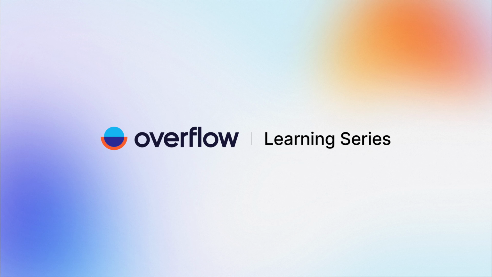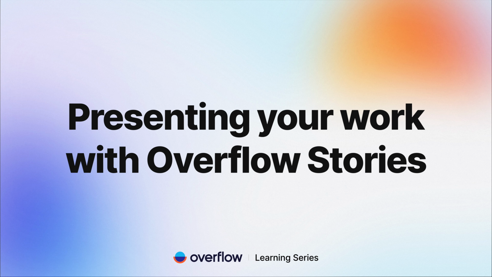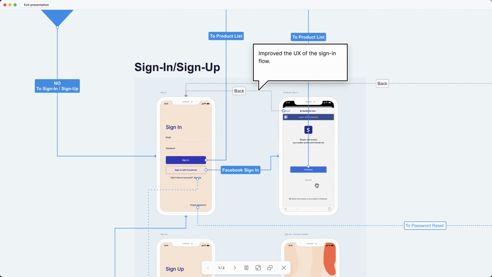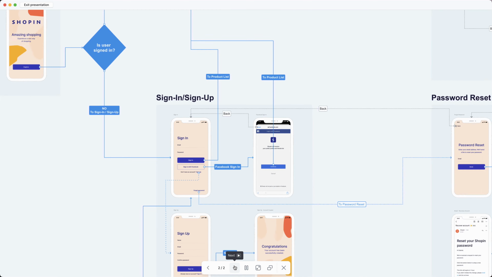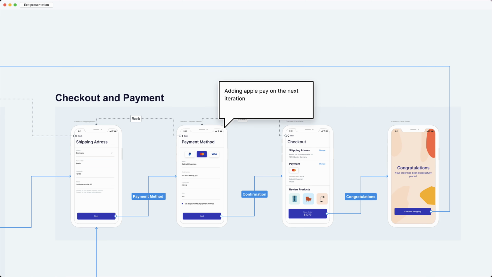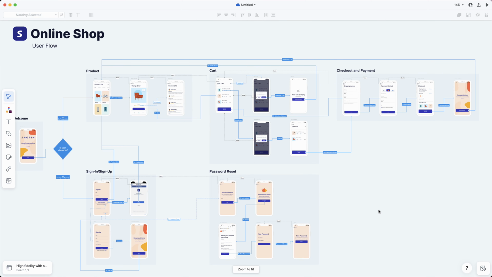In this tutorial, we'll explore the third and newest way to present your design work with Overflow called Overflow Stories. Stories are step-by-step walkthroughs of your design work that you can go through during a presentation meeting, or you can share with your clients and stakeholders to follow on their own asynchronously. Let's see how Overflow Stories would work for this retail app user flow example.